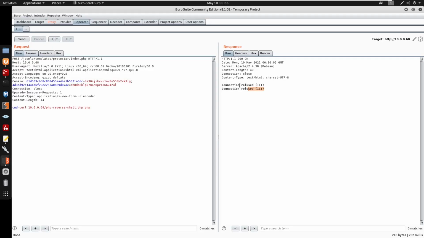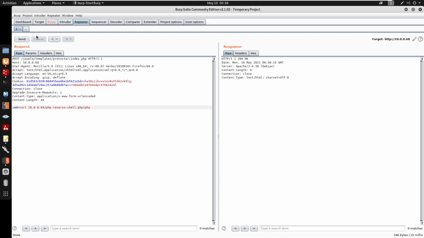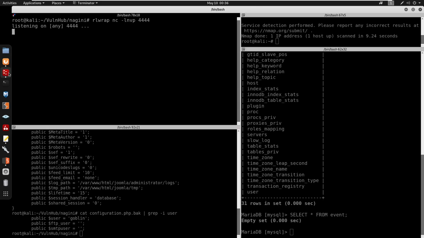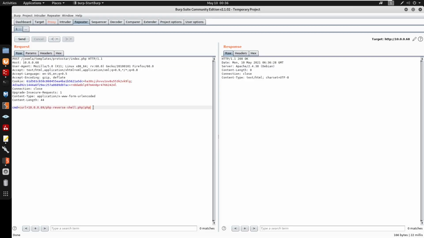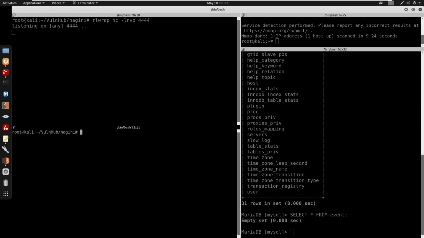And doing this, you get a connection refused because we don't have our listener up, but now we do, so we can just send this. Do we not get our connection back? Maybe not. Oh, the reason it's not working is because it's curling for this IP address, so we actually need a different listener here. So we'll do netcat on 4444.